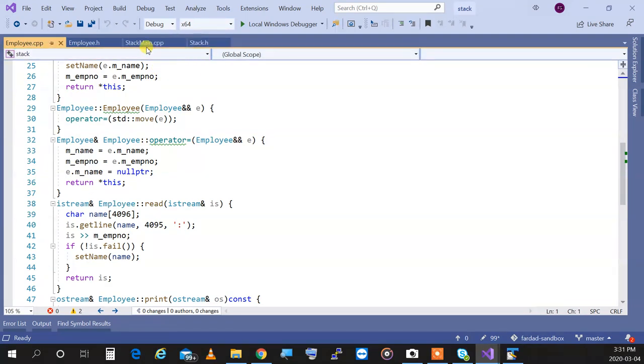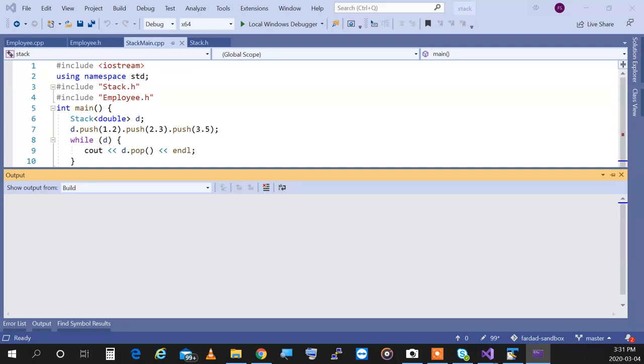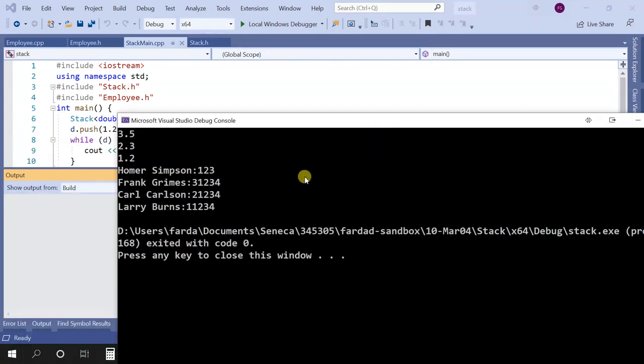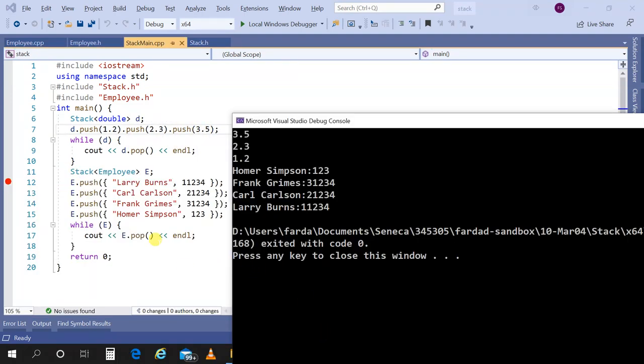The point is, when you look at the main, now in here, I have a stack of doubles, and I have a stack of employees. Potato, potahto. It works, so Larry Burns, Carl Carson, Frank Timms, and Homer Simpson are going to be pushed in, and they're all going to be popped out in reverse order. And they all work the exact same way. So if I do something like this, the outcome is going to be that. Are we okay? That's the output. Because Homer Simpson was pushed in last, it pops out first. Okay? It's just the stack of employees. Are we okay with this?